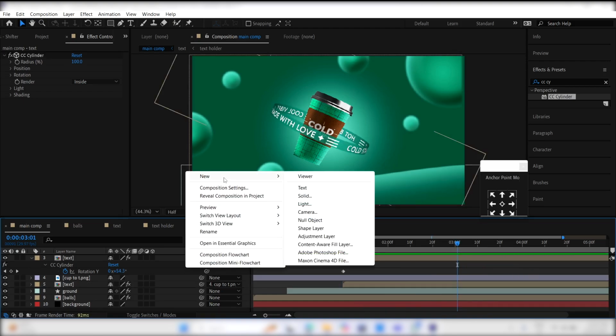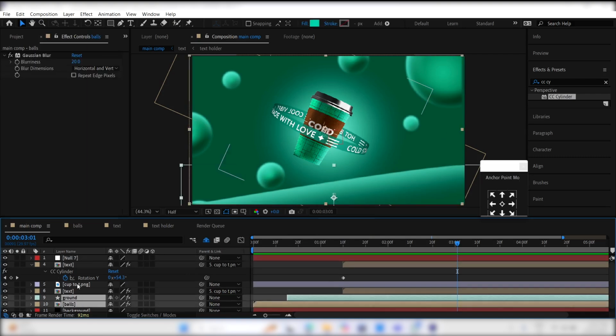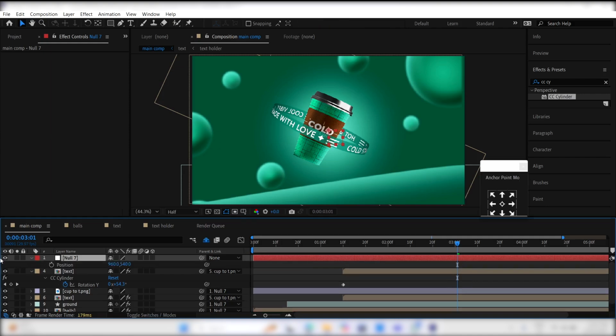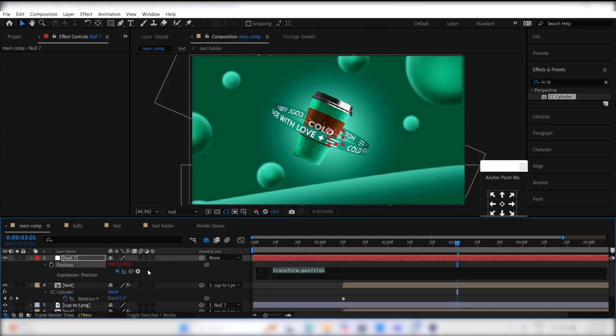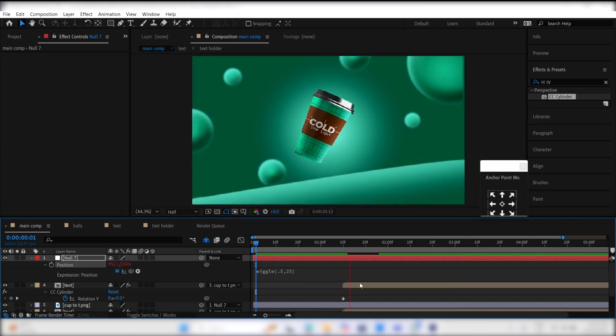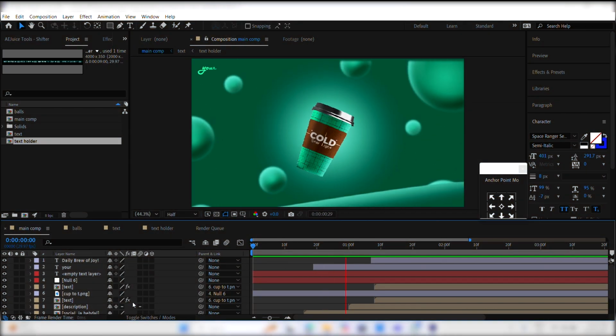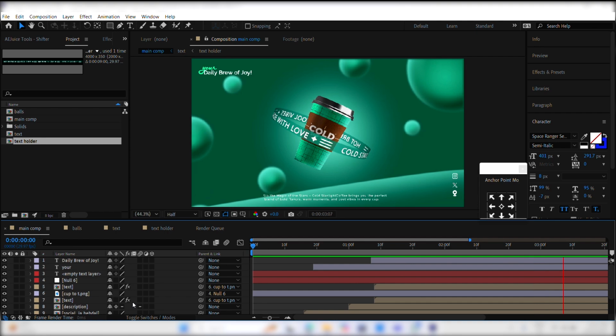Add a null object and parent all layers, balls, ground, and cup to it. Select the null object, press P, and by holding Alt key, click on this stopwatch and add an expression. Wiggle 0.5, 25. So after this, I have added some text around the cup, which makes it more interesting.